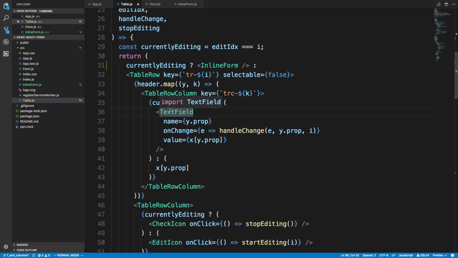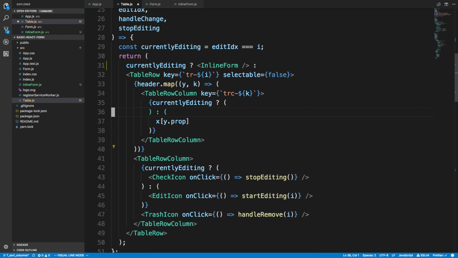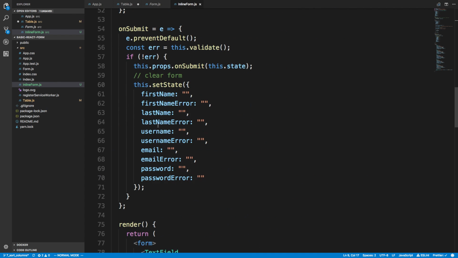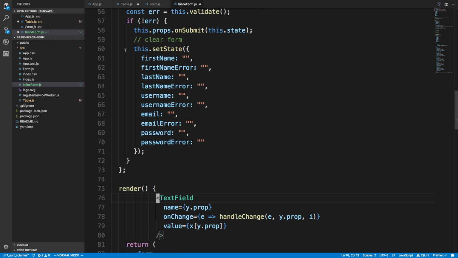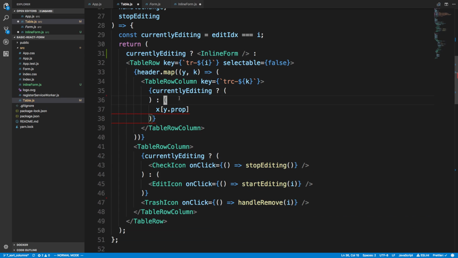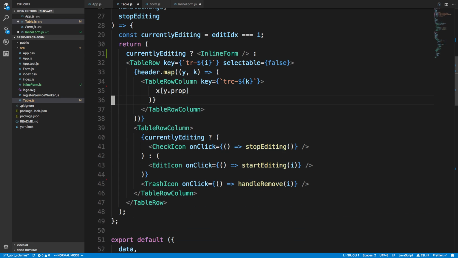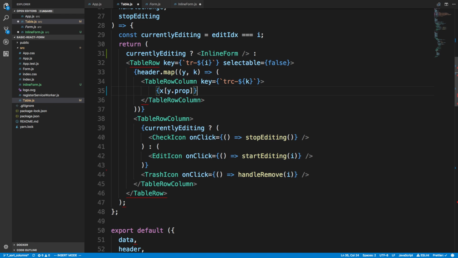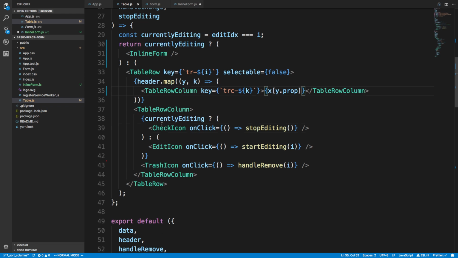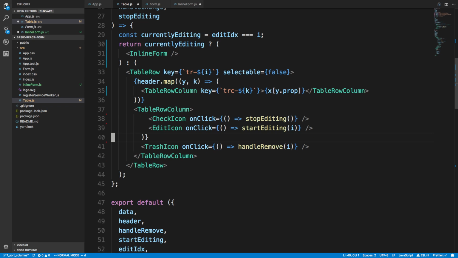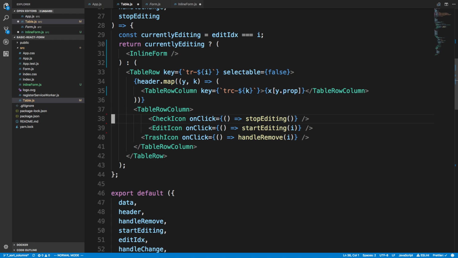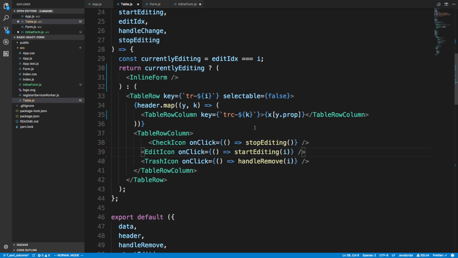Right now we're conditionally rendering this text field, so I'm going to remove that. I'm going to pass it over here because we're going to be doing something like this. Put it there for now. So we don't need to conditionally render. We just need to show the prop, and then our table row here. Since we don't need to make this check, we can just do this and show the edit icon.